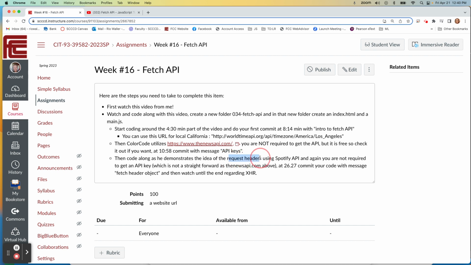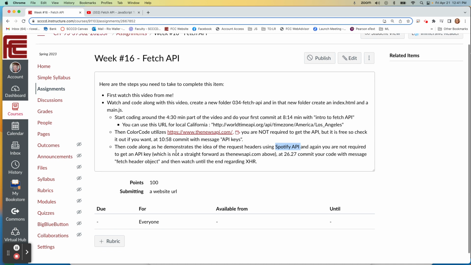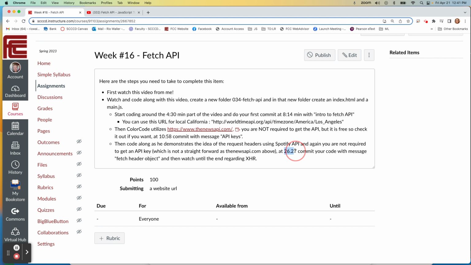Now, when he gets to this point, after the 11 minute point, he's going to talk about the request headers. This is why I'm so glad to have this content covered, but he's going to use the API from Spotify. Now, I went and checked out Spotify's API, and it is generally free, but in this case, you actually have to go through quite a process to get the API key. You can't just sign up and they give you the key, because if it was, I would have actually had you do this, because this is a lot more content, because you're going to code all the way through until 26:27.